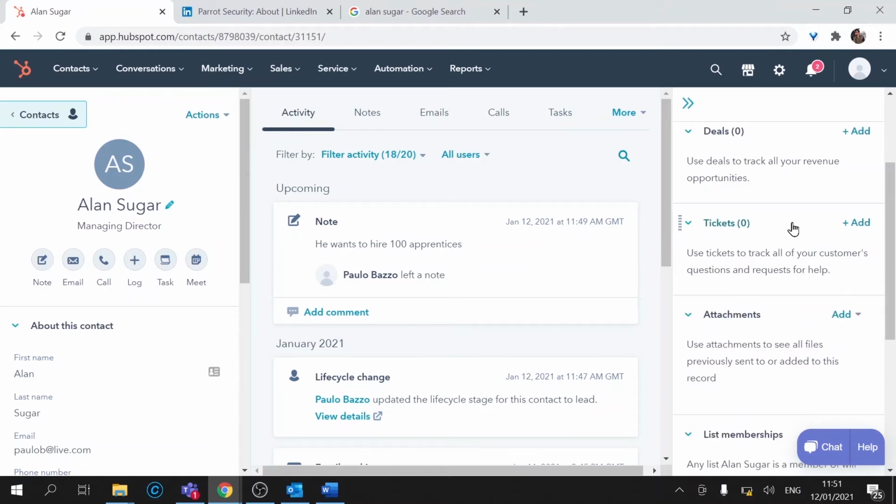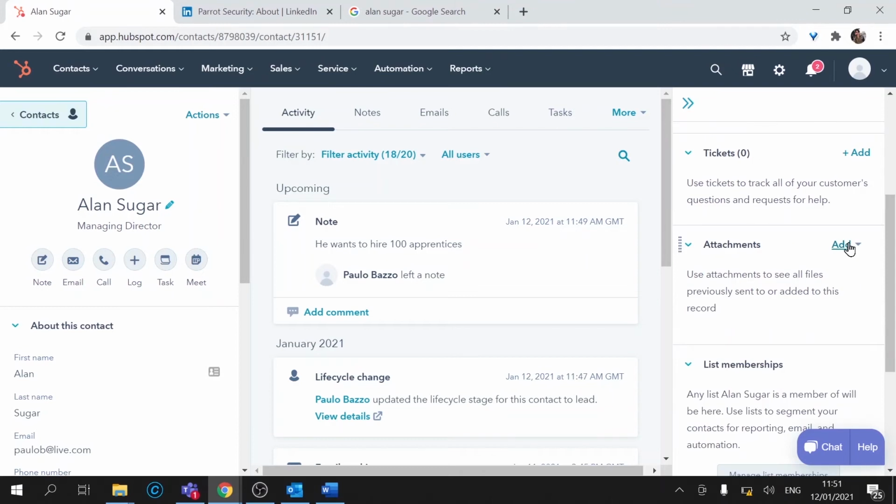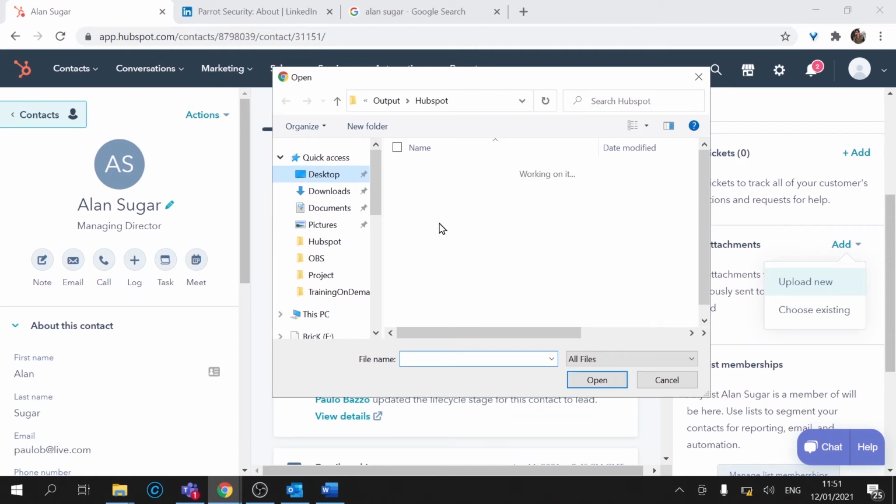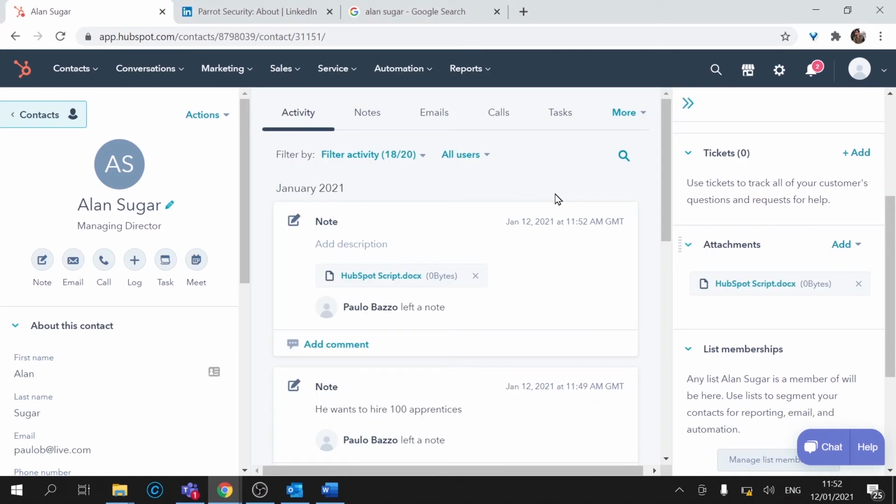Ticket, it's similar to a task, but a ticket will be mostly for general purposes, maybe a query that Alan Sugar has over the apprentices, and a task will be something that you could do. Again, we're going to look into that in a separate video. Attachments, you can add any attachments here, so you can upload a new attachment, and it's going to be looking into your browser for files that you might want to add on. Let's see if we can find a file here. And as you can see, everything's been tracked here by the activities, so later you can go back and see.